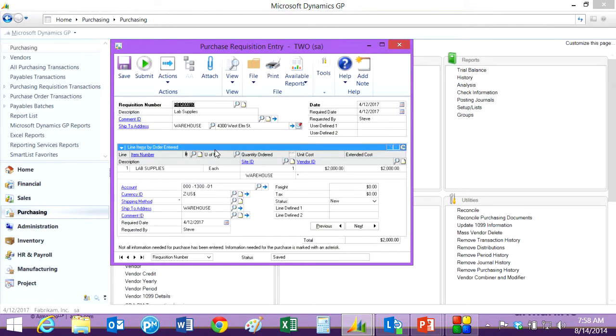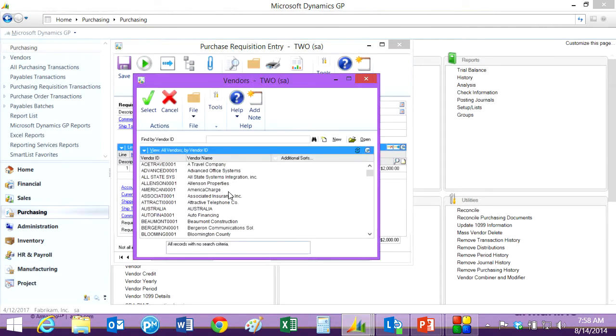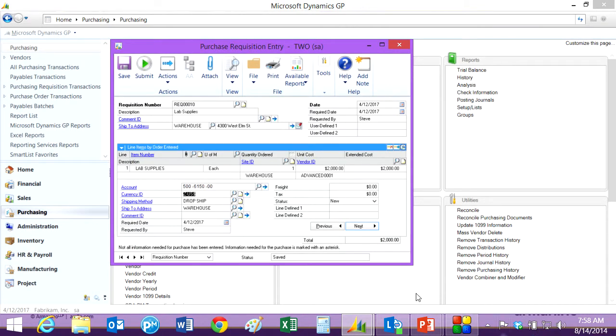And as I mentioned before, I have to add the vendor ID here, so I can do that. I can do a vendor lookup, look at all my vendors. I'm just going to select this one here. And when I do that, the account number is going to default from the vendor setup card. But I can also change this if I want to. But for now, I'm just going to leave that. And what I'm going to do then is I'm going to turn this into a purchase order.